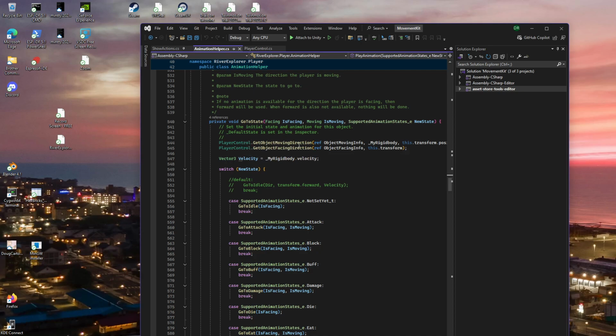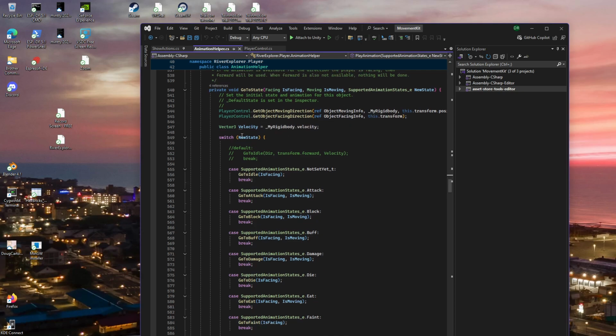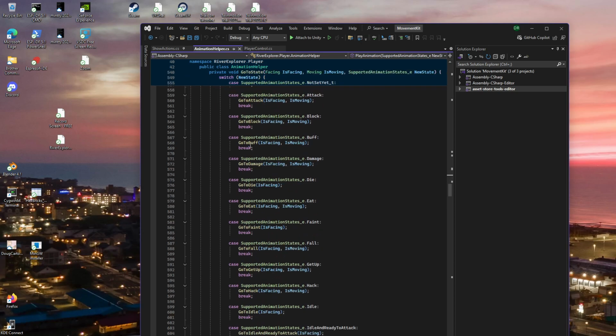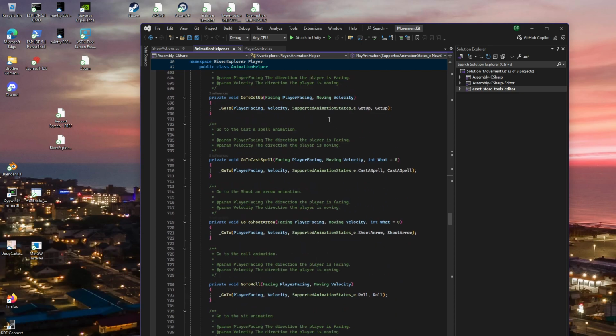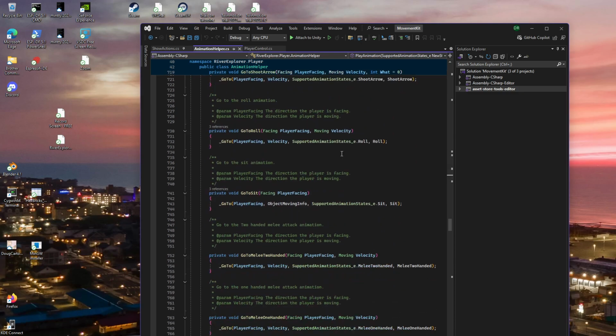So calculate their moving direction, calculate their facing direction, and update these ref variables. Get their velocity, then basically switch to the animation state, and then go to that one. The reason that I do it this way is that I can say you can do it any way you need to, get there from here. And they all have similar, but some have different call signatures.